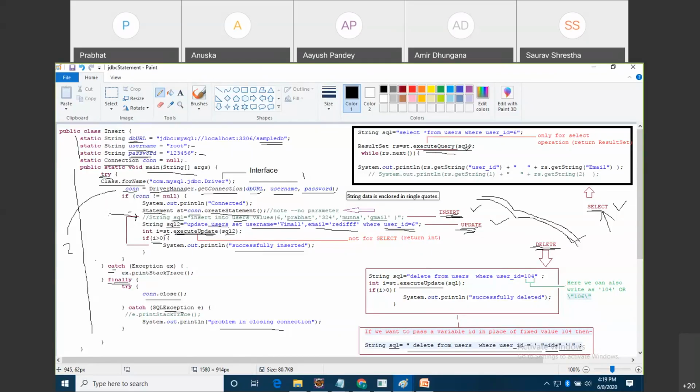Return type. Execute query is going to be used only for select. And see, its return type is ResultSet type. ResultSet is basically an interface, and what does it contain? ResultSet is basically containing all your results in row and column format, something like this. This is your result set. Okay, so all the results you are getting.